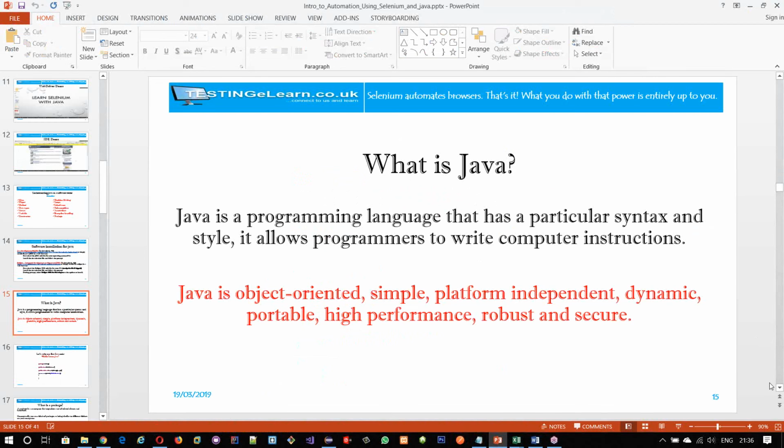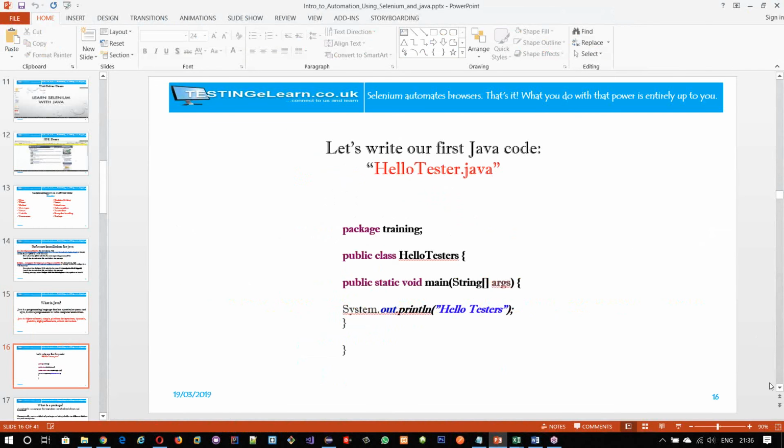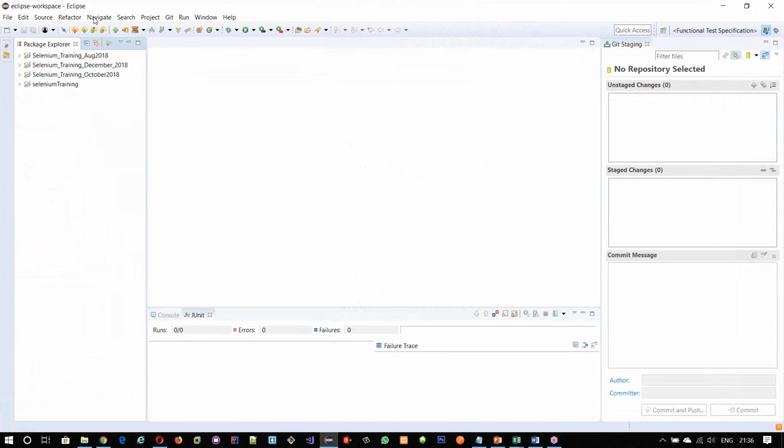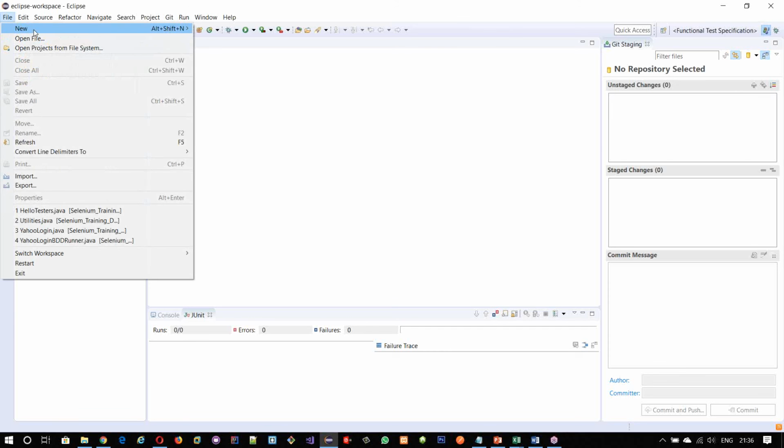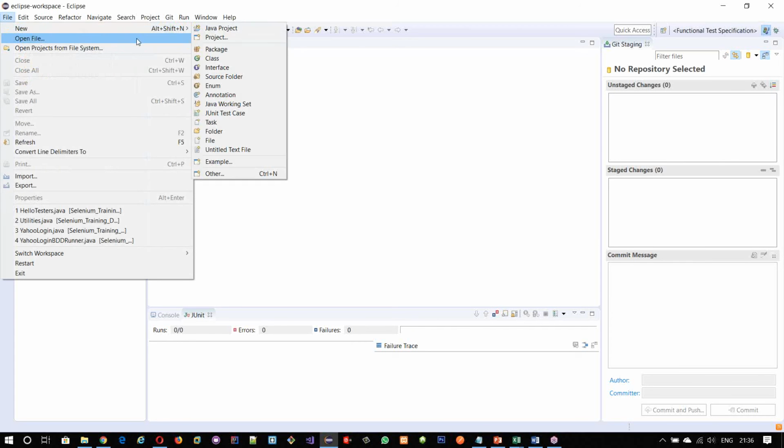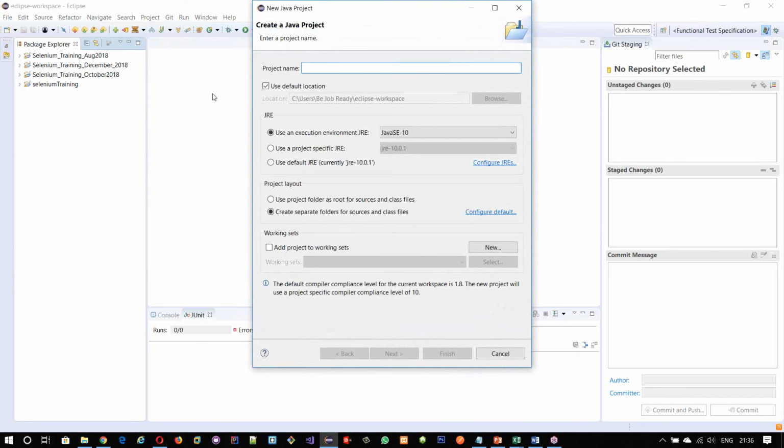Now that we have our Eclipse, let's write our first code. Anybody that has done programming is familiar with this kind of setup. So what can we do? This is our IDE, and we want to write our first code in Java. So I'm going to create another project. I'm going to go to the File option here, say New, and click on New Java Project. Okay, guys, pay attention. New Java Project.